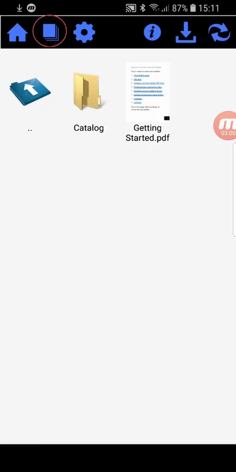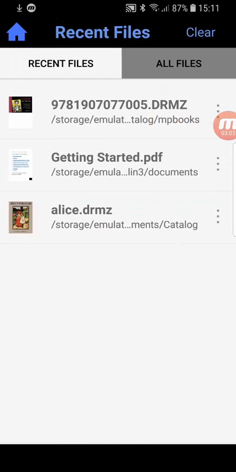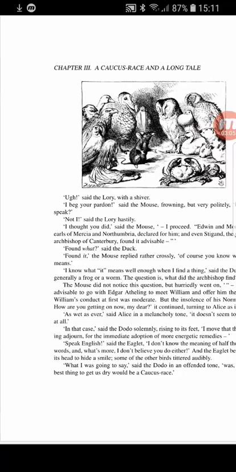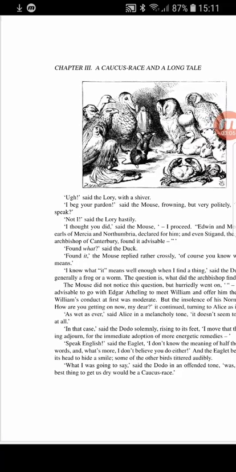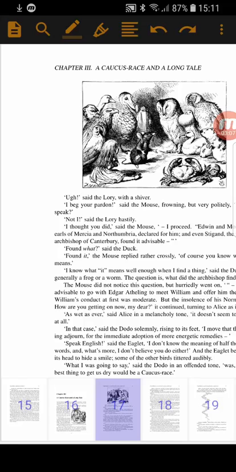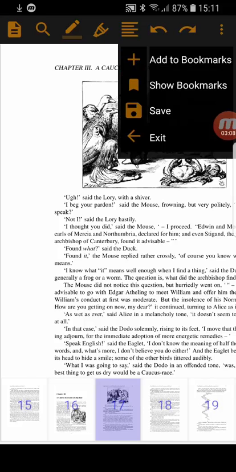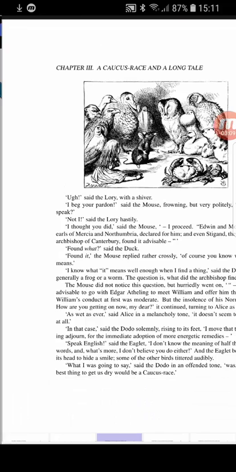If we go back to the home page, you can see that there's a files facility, and you can look at either recent files or all files. So if we select the Alice document, it'll go back to where we were in the Alice document. We can exit out of that again. So we'll go back to the home page.